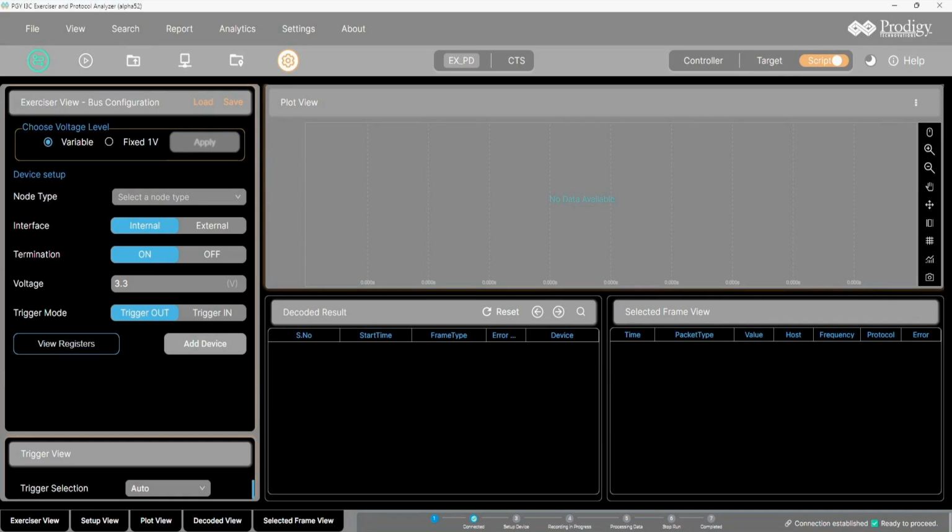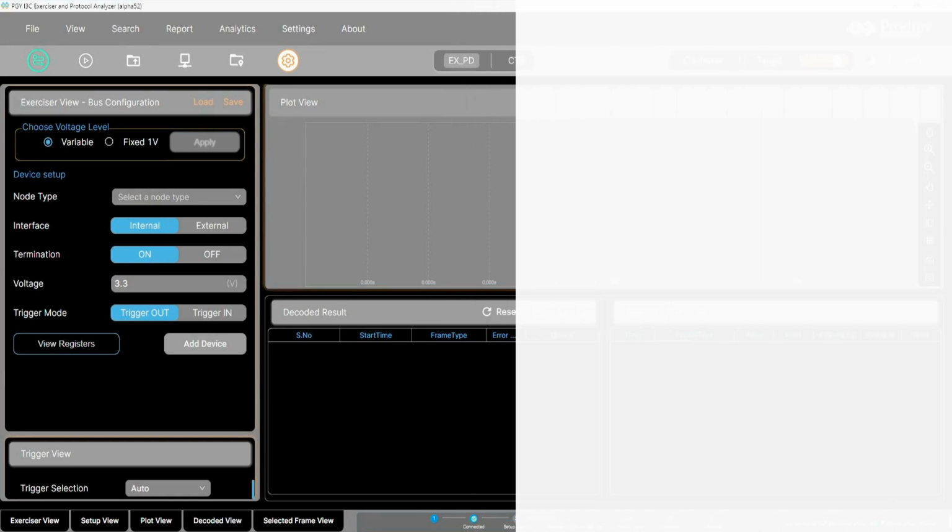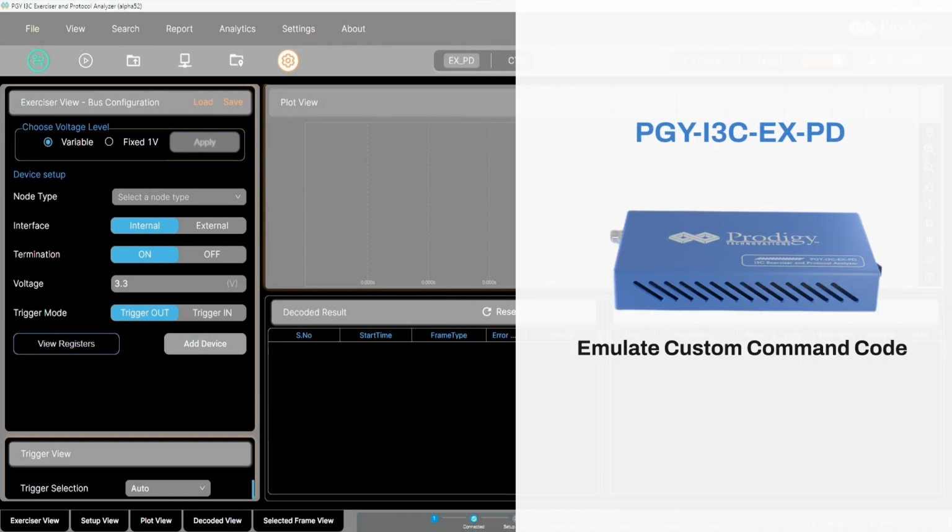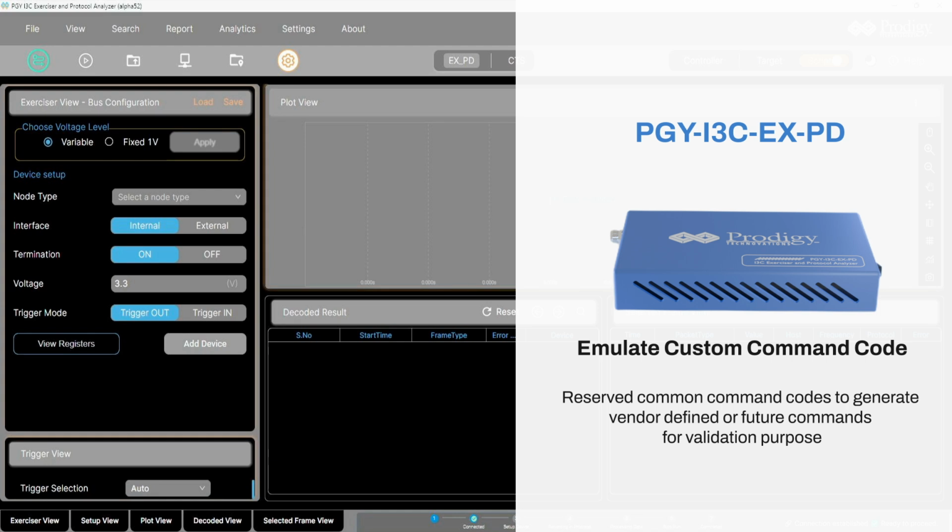Hello everyone. In this demo, we'll see how we can emulate reserved or custom common command codes in I3C using the Prodigy I3C exerciser and protocol analyzer. We'll specifically look at how reserved common command codes can be used to generate vendor-defined or future commands for validation purposes.